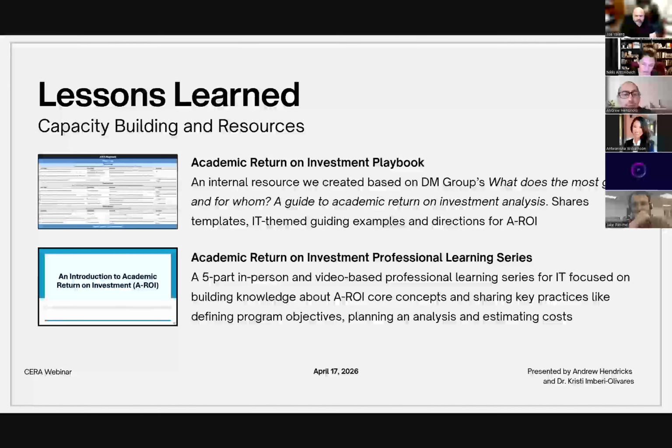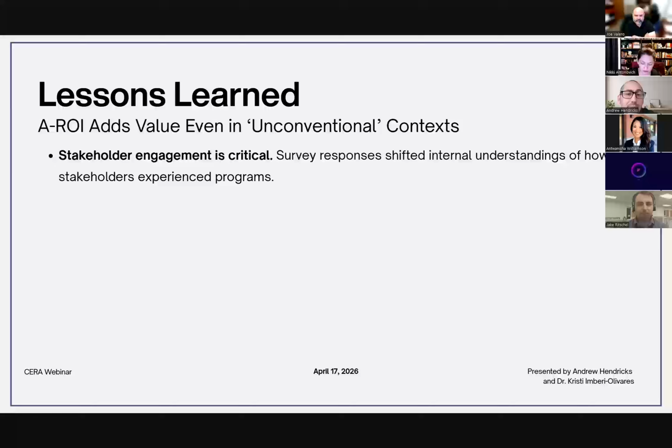We also created and facilitated a 5-part in-person and video-based professional learning series for IT that focuses on building knowledge, building skills, and each session provides a best practice that people can use. So even if people don't feel prepared to do the entire process, we tried to give them something to grab onto. You can do one piece of this and at least learn something new about the program that you might not have learned otherwise. So there was a lot of capacity building and resource creation work going on alongside the analyses themselves.